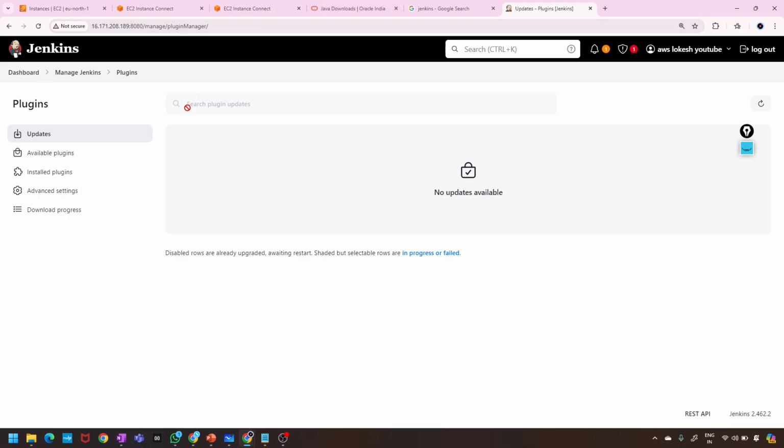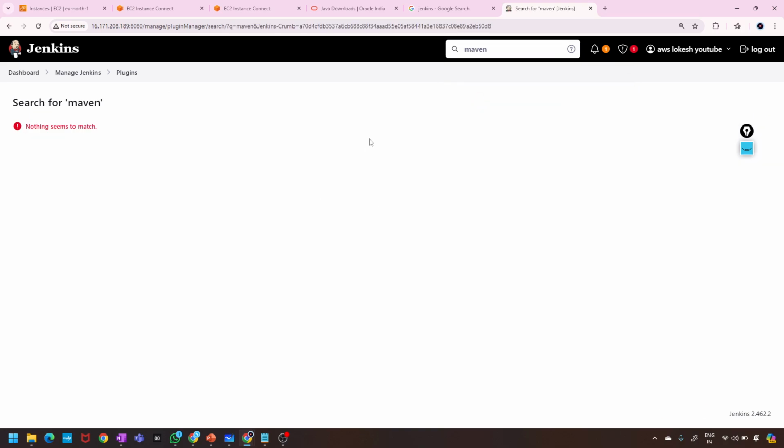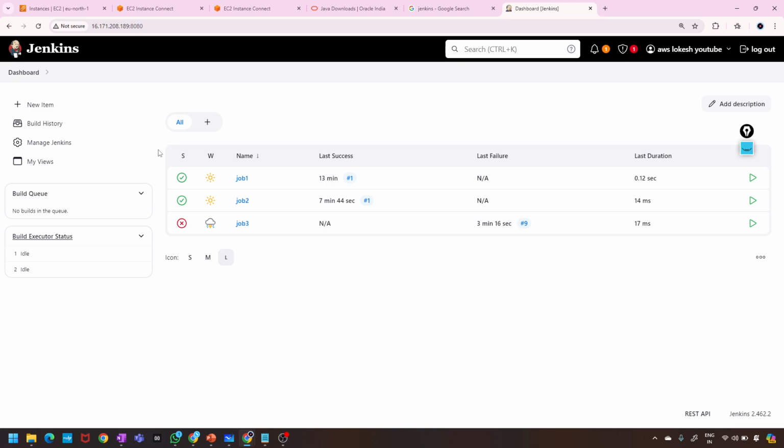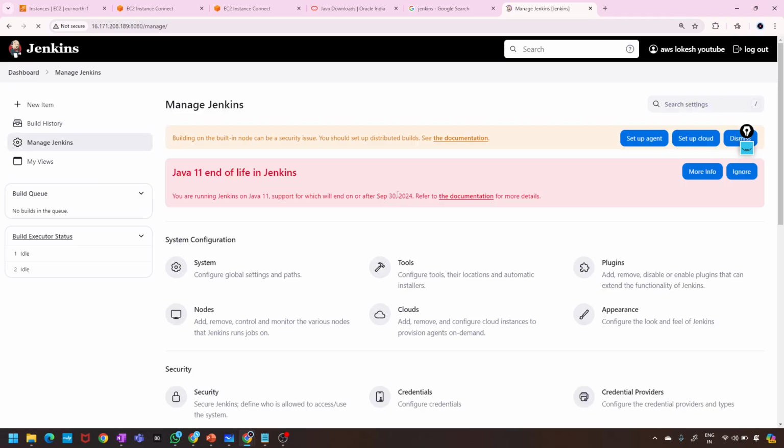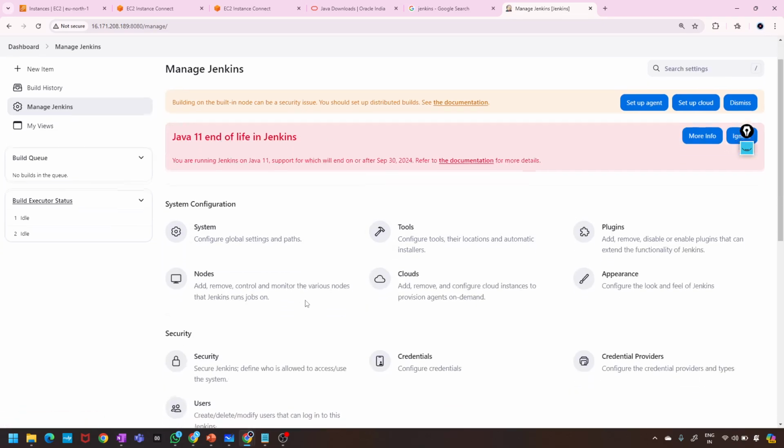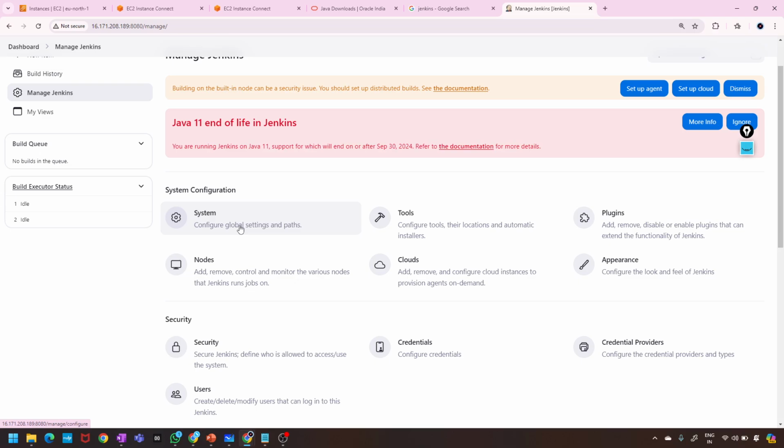Now I want to search here for Maven. Nothing is there, right? So let me go back to Manage Jenkins. Manage Jenkins. Okay. Click on here.